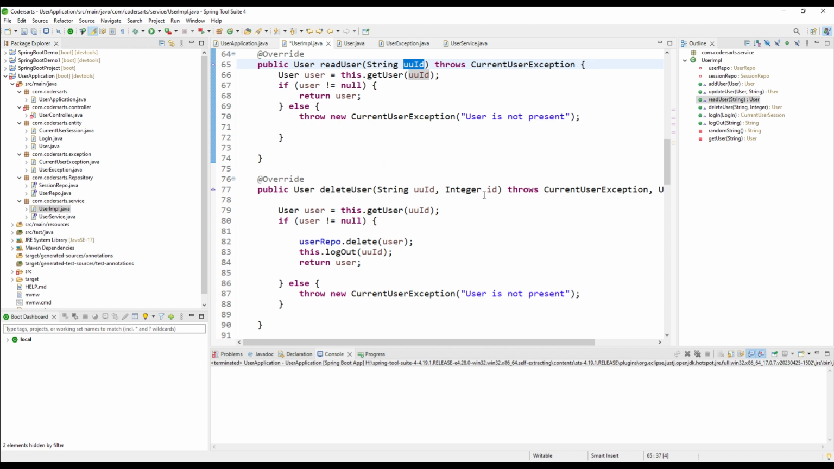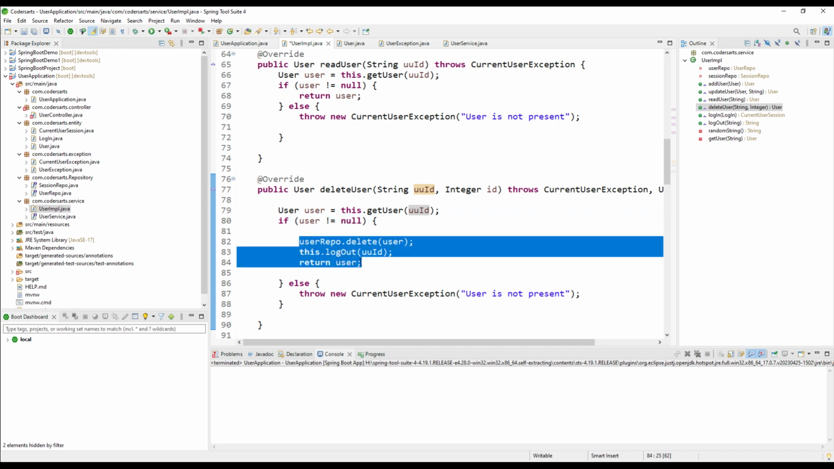So for delete, we are going to first check the UUID. So we have checked the UUID. From that we get the user. So after getting this, we are checking that that user is not null. And after this, we will do this.